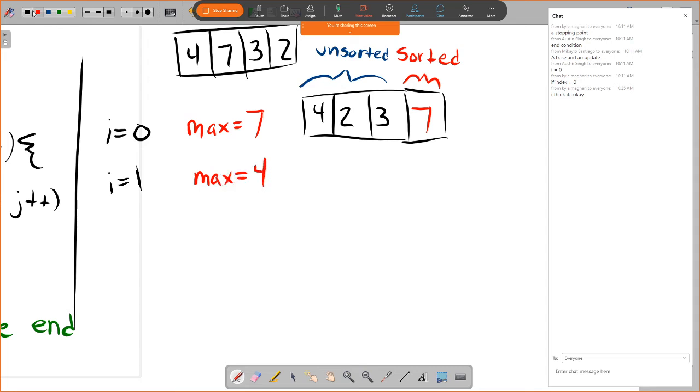And we would go and we would swap 4 to the end. So I would swap 4 with the end of the unsorted list, which is currently 3. So we get 3 there, 2, and then 4, which is now sorted. And then the 7, which was already sorted. So now that's the sorted part of the list, and this is the unsorted part.